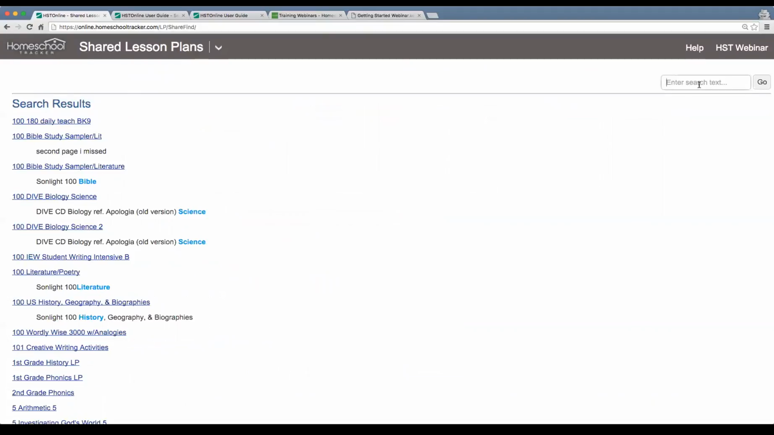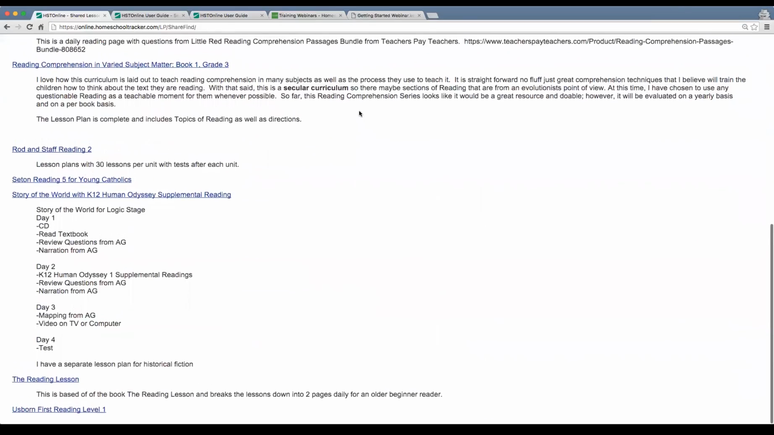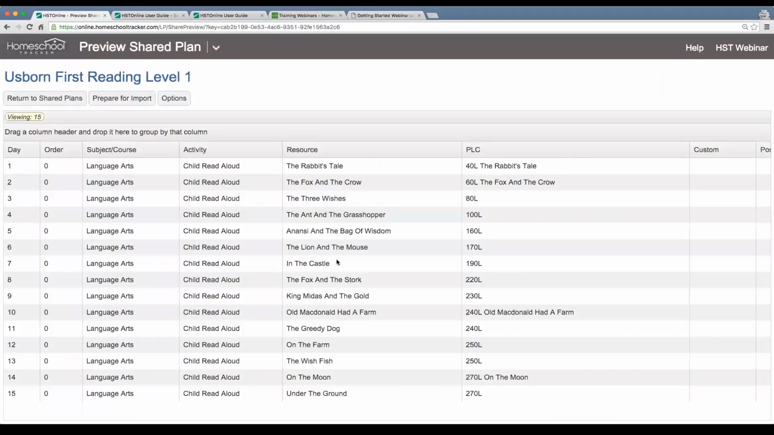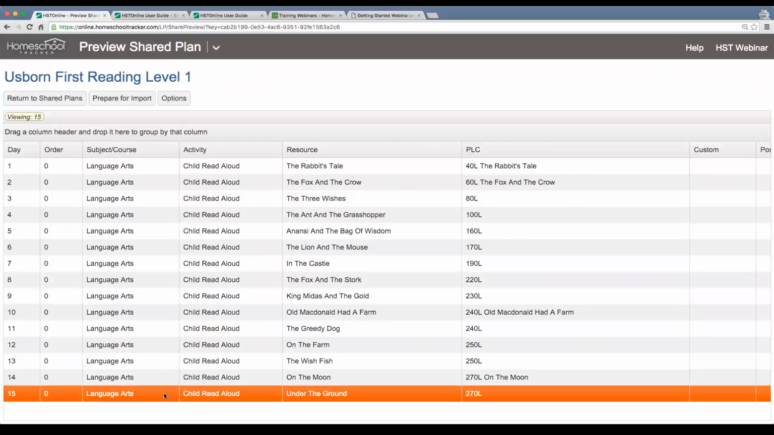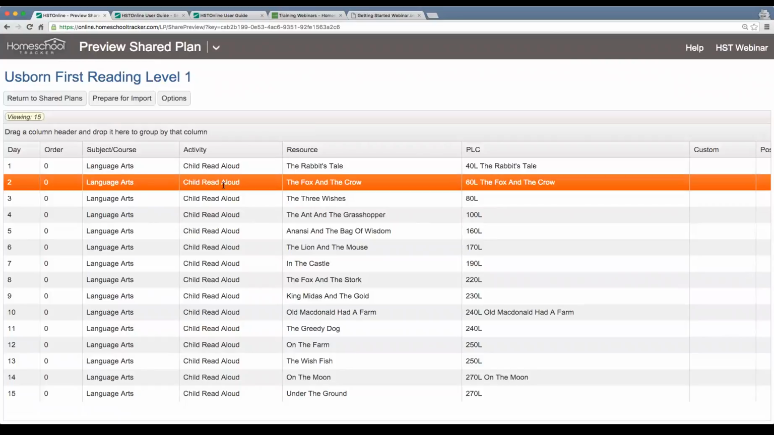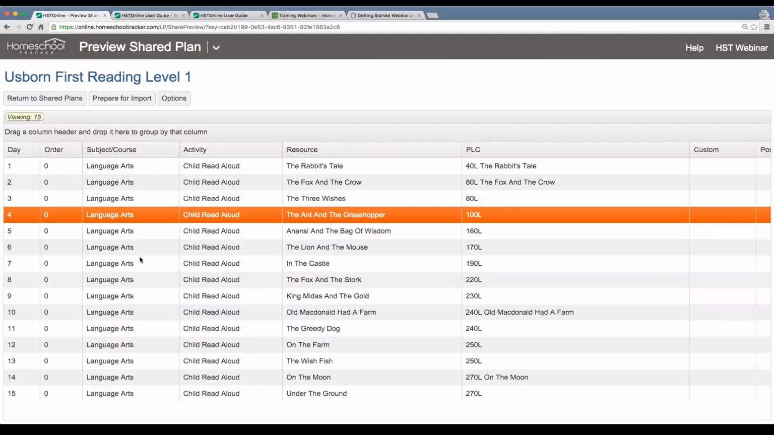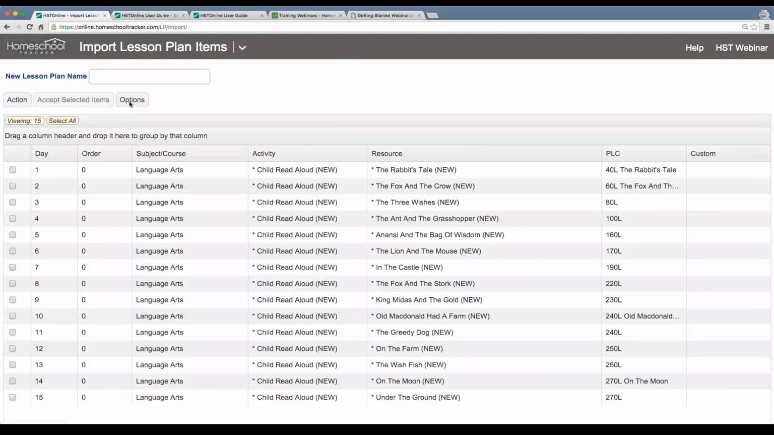But I'm going to search in here for reading, and I'm going to pick up this Usborne First Reading Level lesson plan. And so this is a 15-day lesson plan, and you can see that there's an activity for child read aloud. It has different resources in here, and the PLC for each one. So this looks great. I'm going to go ahead and prepare this for import. This is going to get it ready for me to import into my account.